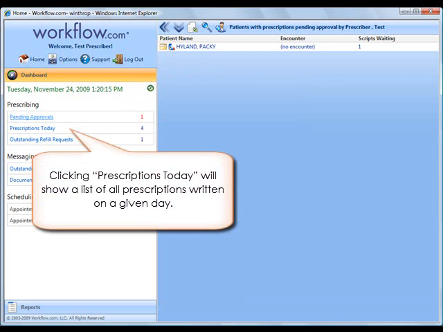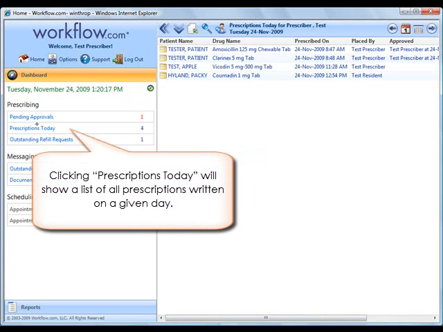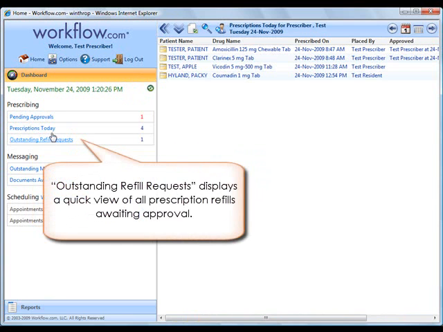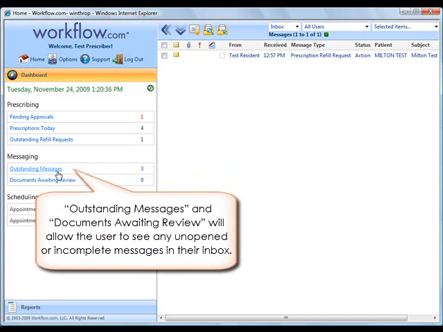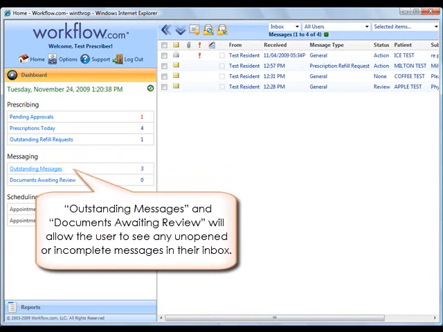Clicking Prescriptions Today will show a list of all prescriptions written on a given day. Outstanding Refill Requests displays a quick view of all prescription refills awaiting approval. Outstanding Messages and Documents Awaiting Review will allow the user to see any unopened or incomplete messages in their inbox.